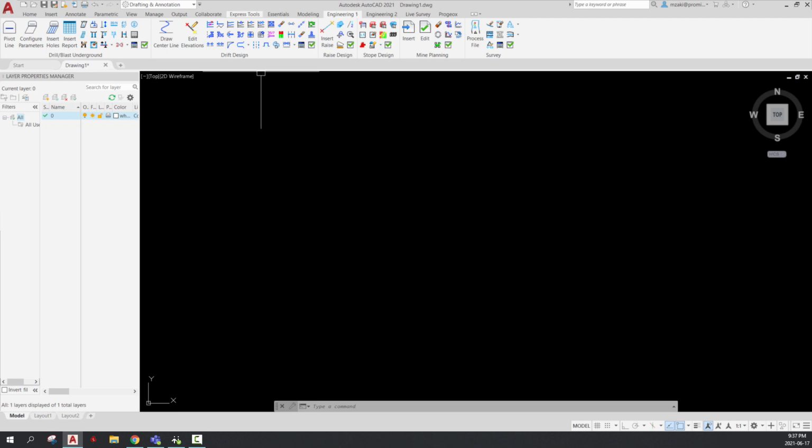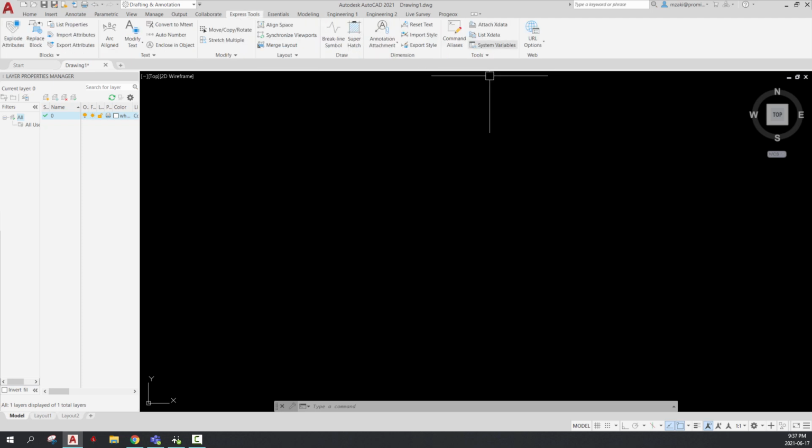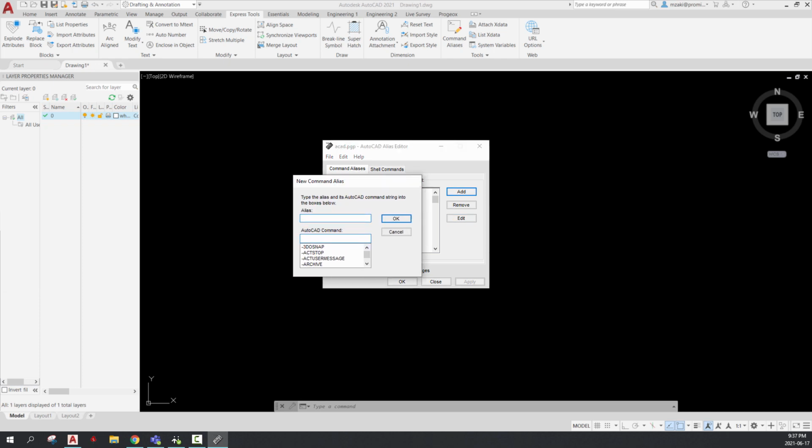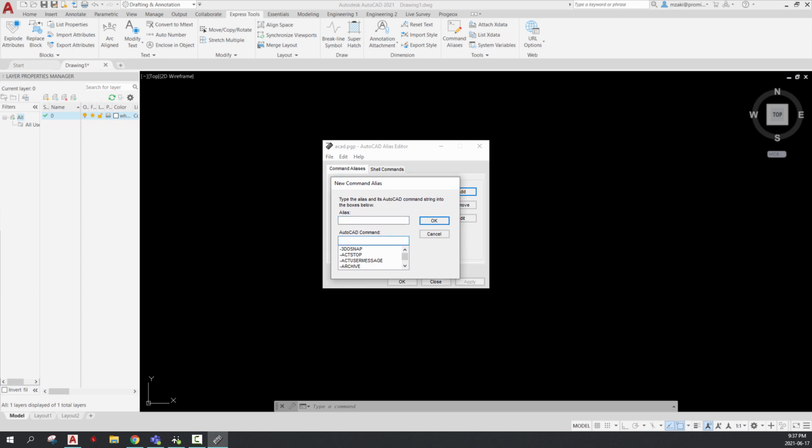Go to Express Tools, and in the Tools panel, click on Command Aliases. And in here, essentially what you can do is assign aliases to existing commands. So click on Add, and you'll see a window like this. So type in the command that you want to type in the alias for. So for example, line will have the alias command 1.